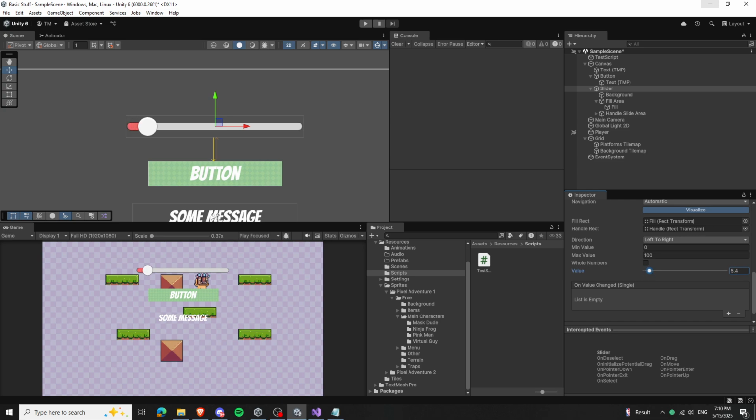Now this value is a float, so it has decimals. But let's say this does not represent the HP in float, or wait, maybe that's not the greatest example. What if this represents how many things you collected in a game, for example? Then you don't want this to be a float with decimals, you want a whole number. So you click this here, whole numbers, and now you see these values are whole numbers. So you can decide if you're working with floats or integers.